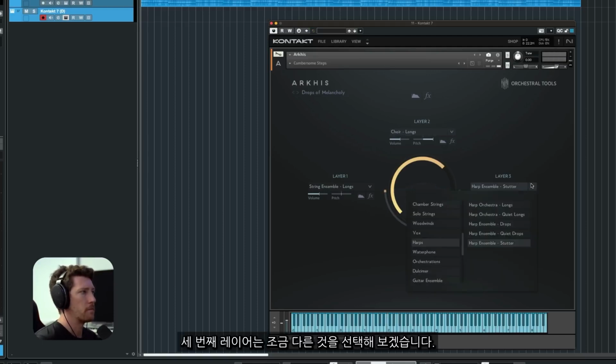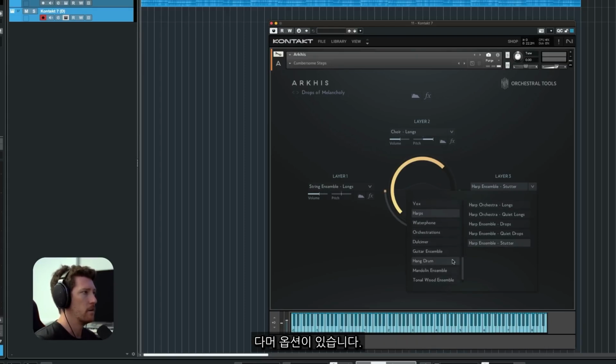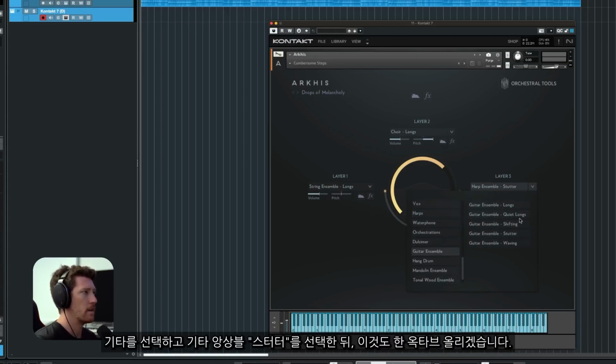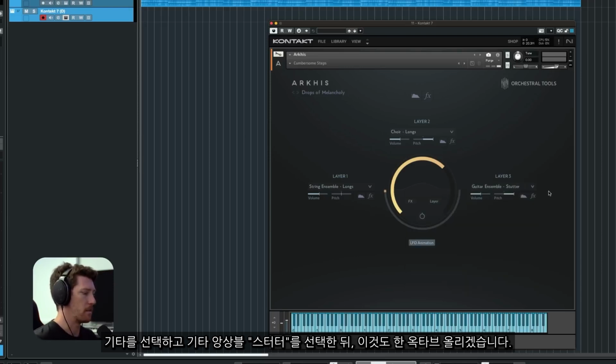Layer 3 will choose something that's, let's say, a little bit different. There's the dulcimer. Let's do the guitar here, and let's choose the guitar ensemble stutter, and also bring this up an octave.